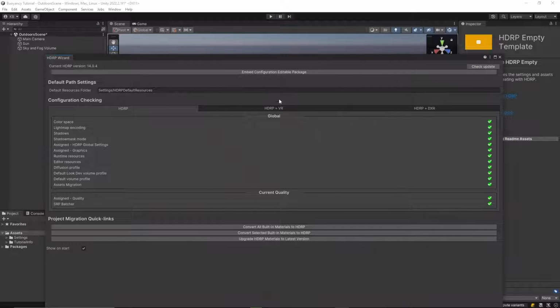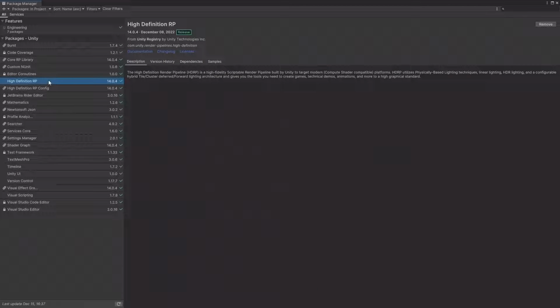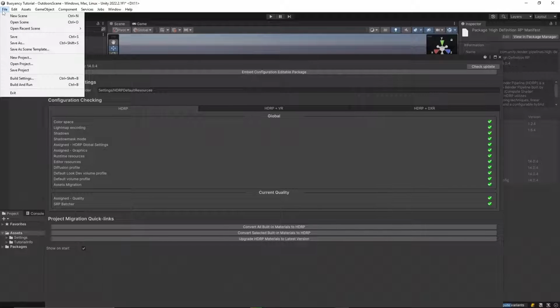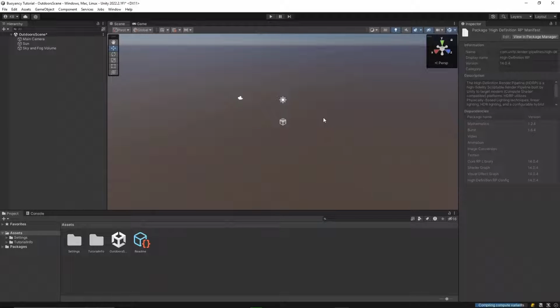So when your project is finally done loading, you're going to want to make sure that you have the right version of HDRP, and that should be anything 14 and above. I'm using 14.0.4. That's the current release. And then you're going to need to do some simple project setting up to get Unity ready to render water.